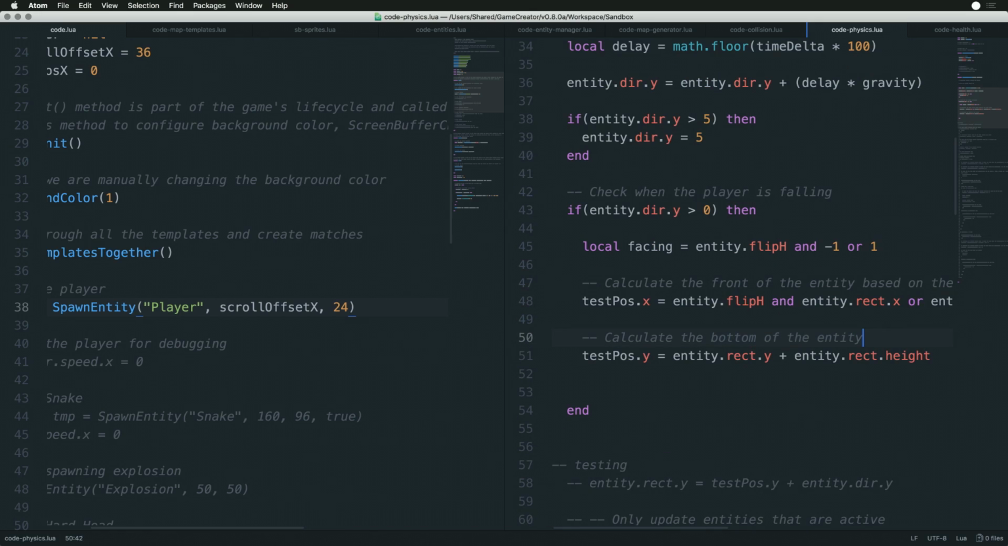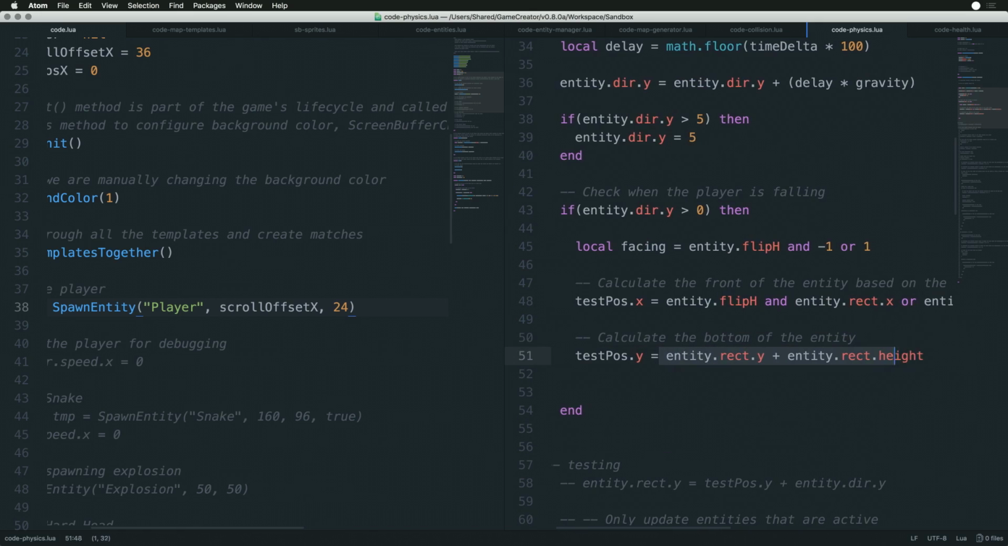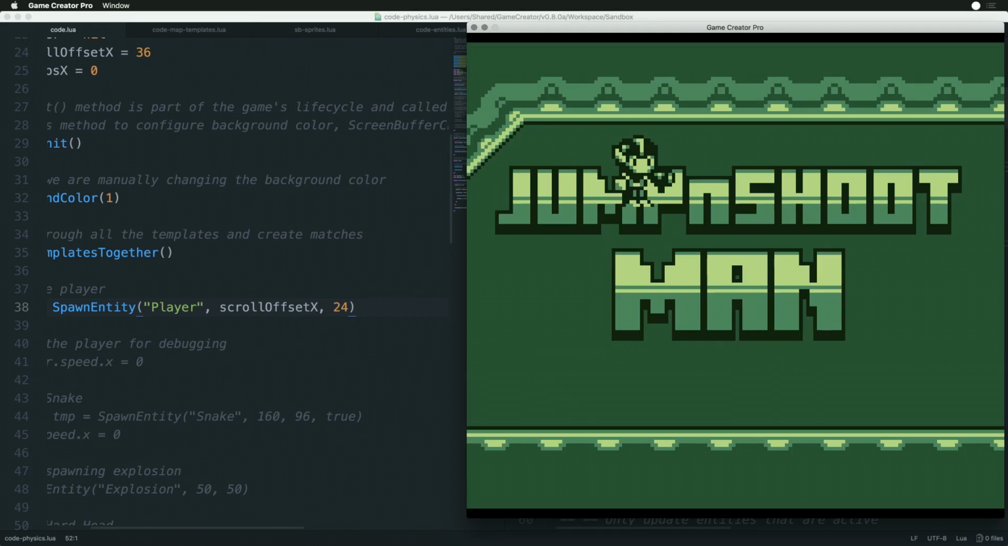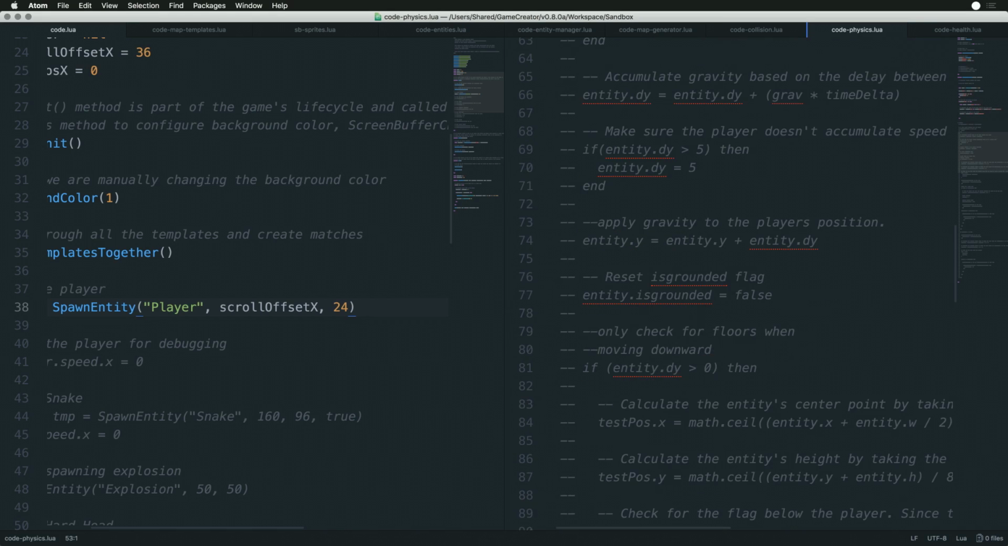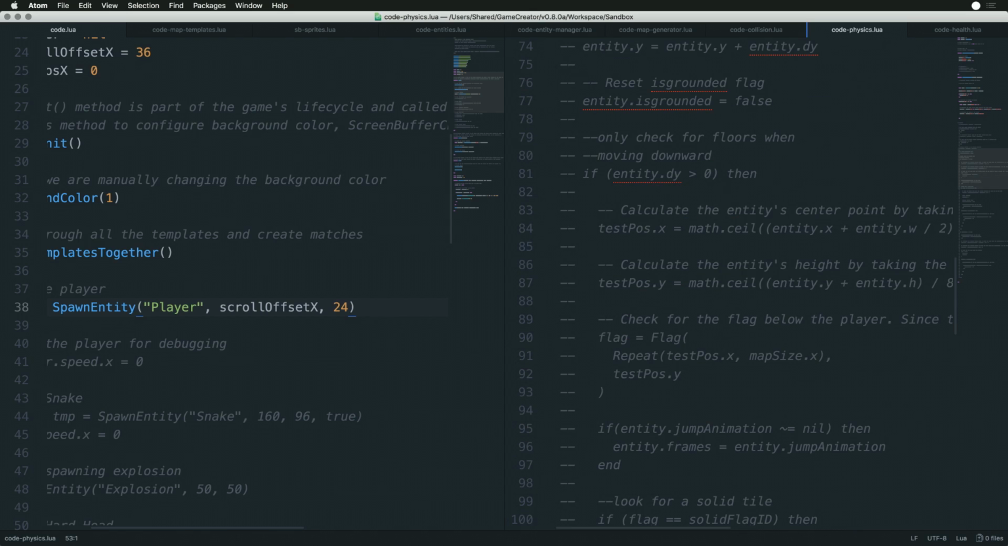Now calculate the bottom of the entity. Here it doesn't really matter where we test. And there's two things here that we've got to figure out. One, we're trying to, all right, we'll deal with that stuff later. There's some subtlety to this that we might want to basically test for. But what we want to do now is we're going to take, so basically we look for the flag.